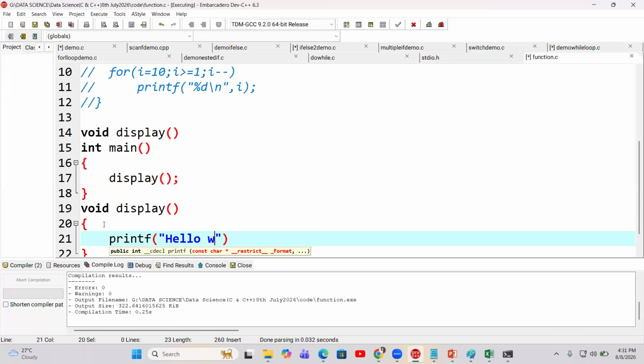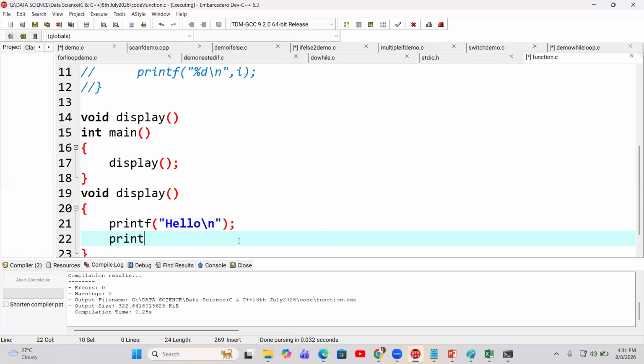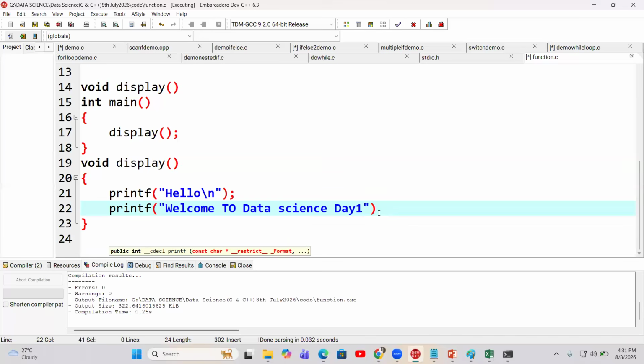Hello world, or hello, welcome to data science day 1. I'll write like this, suppose. And suppose we'll save this, and I'll compile this.